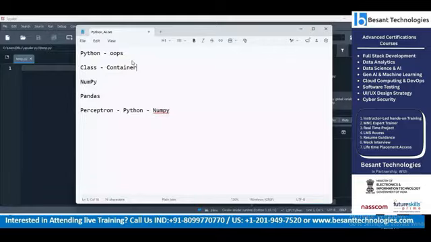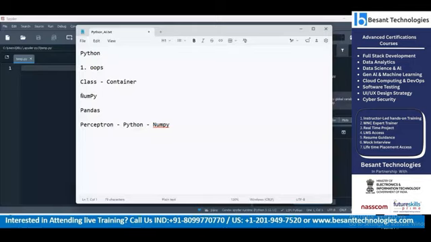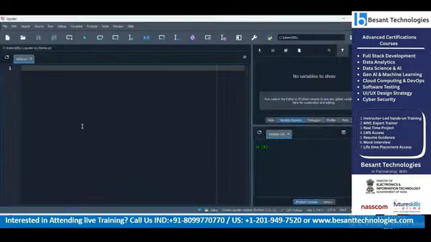I'll start with first one, OOPS. Then later we are going to start with NumPy. And then I'm going to explain pandas. Finally, we are going to learn about perceptron. So this is our today's section, right?